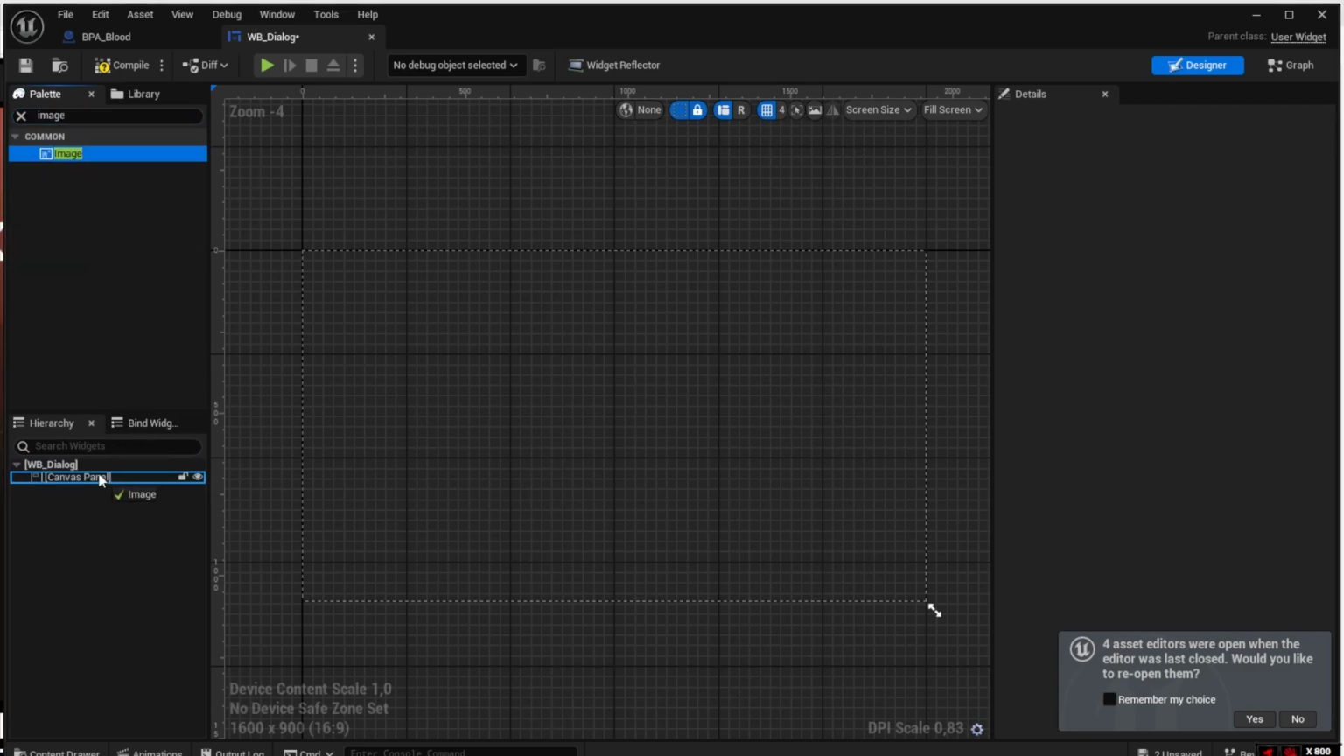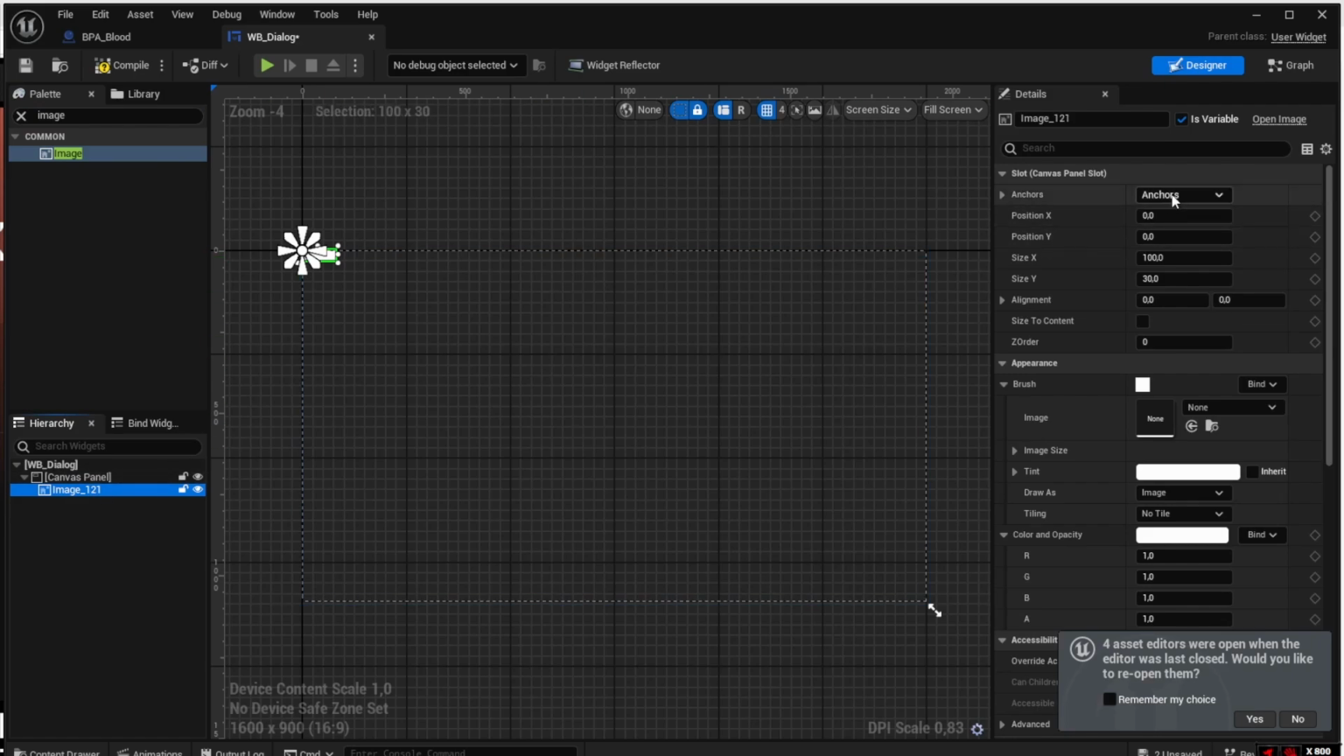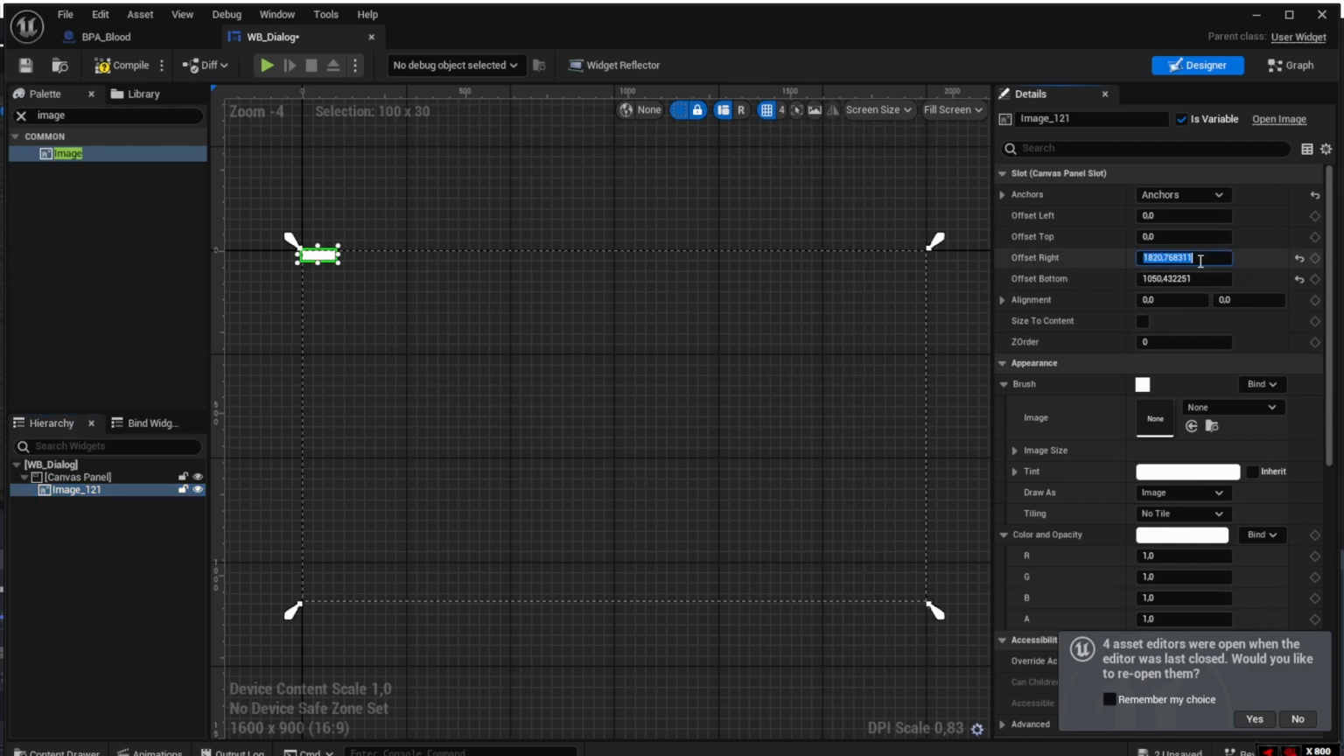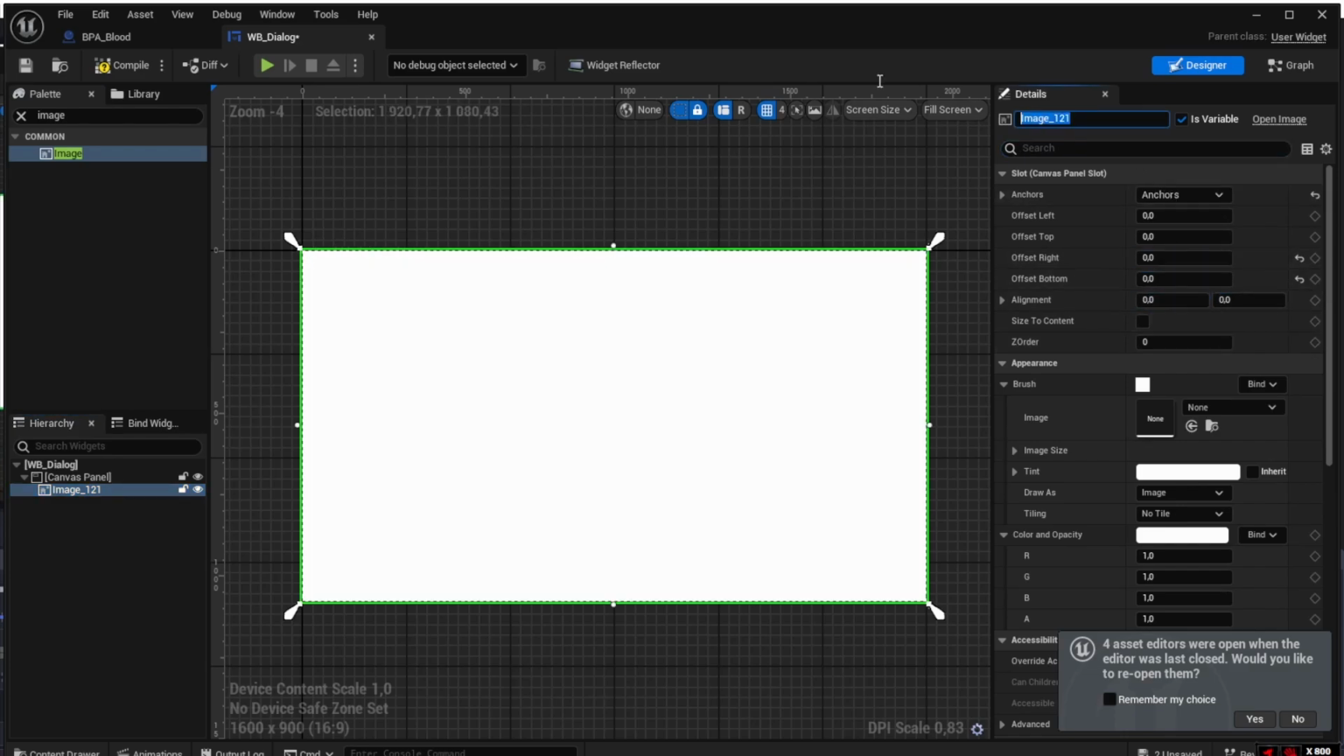Next, we will add the image to the canvas, and we will use this image as a background. So when you are telling some story, you can also use a related image and show it to the player. We always want to resize this image to the whole screen, so in the anchors we will choose that option. To really resize it, we have to reset the offset right and offset bottom to 0. We can also rename the image to background, so we can access it easily from the blueprint.